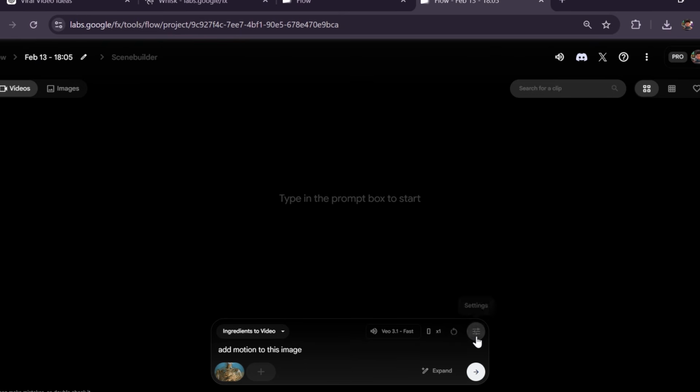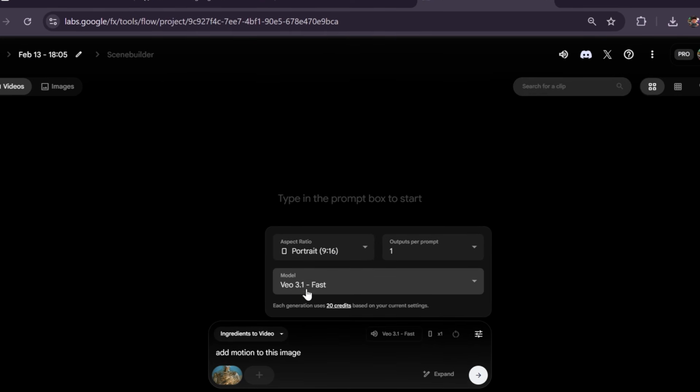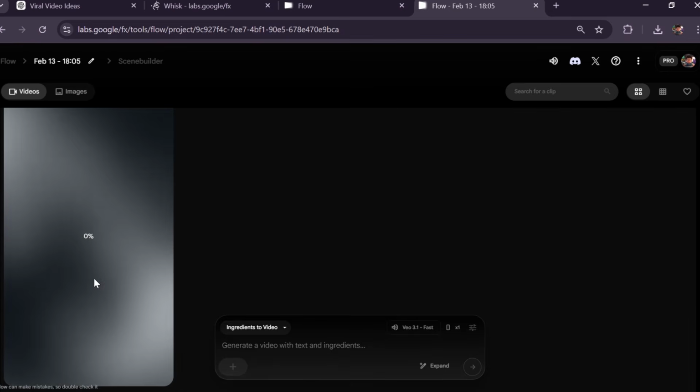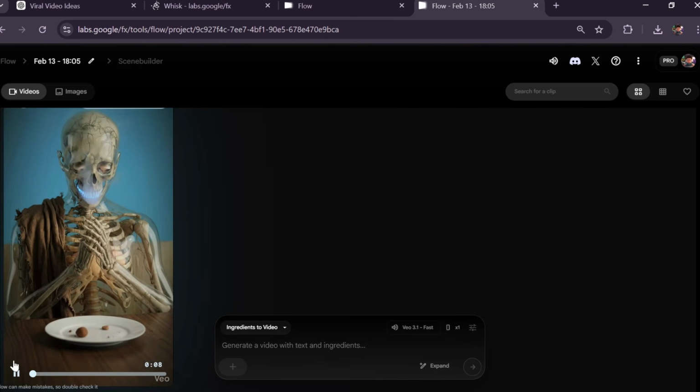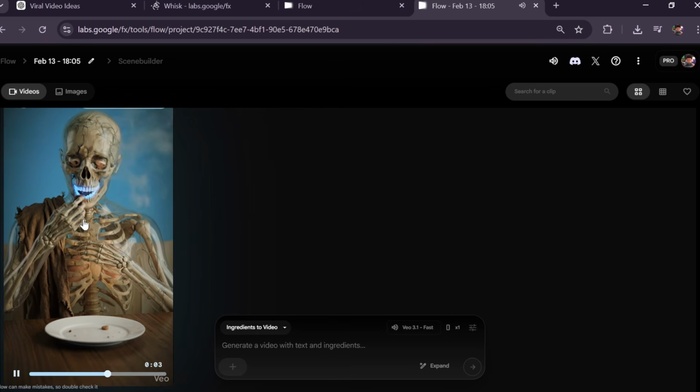Before generating, click Settings, confirm Portrait 1, and select Model V031 Fast because it's cheaper and honestly good enough for this style. If you don't have credits, you can use alternatives like Grok, but Flow handles motion better here in my experience. So generate the clip, repeat this for each image until all images are animated.